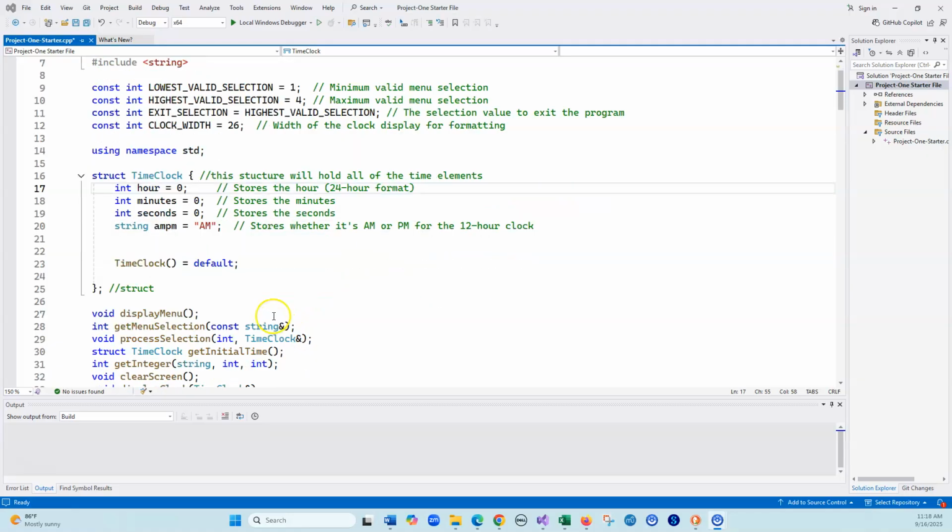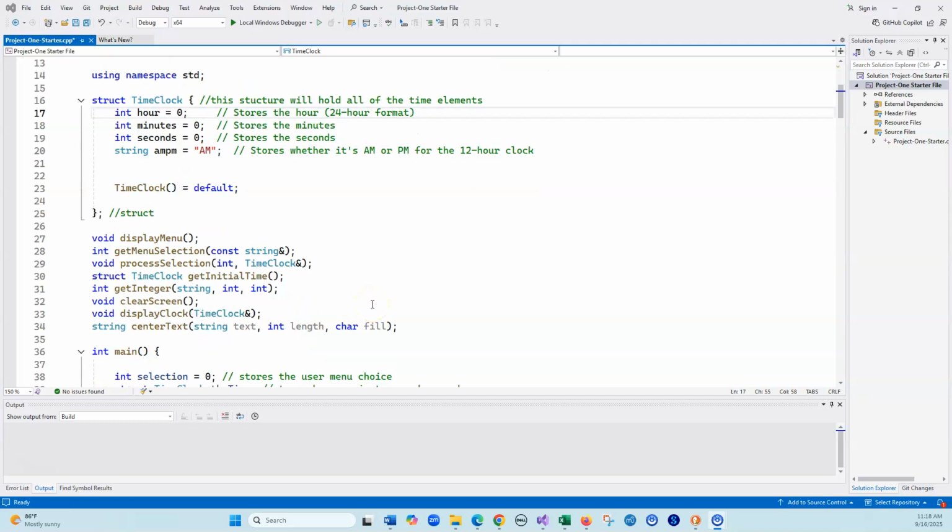So let me go and look at some of the functions that I've written in here. You'll have to write display menu, get menu selection, and process selection. So here is get initial time, and I'm going to show you that as well. Get integer is written for you, clear screen is written for you, and center text, if you want to use it, is written for you.